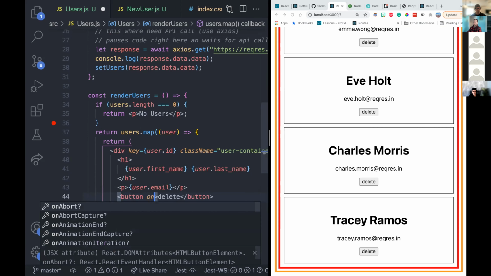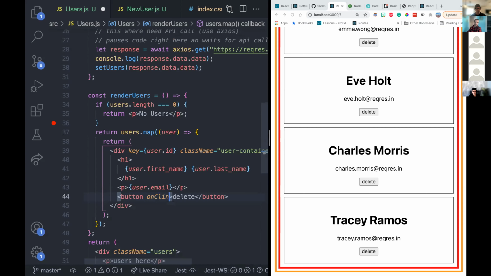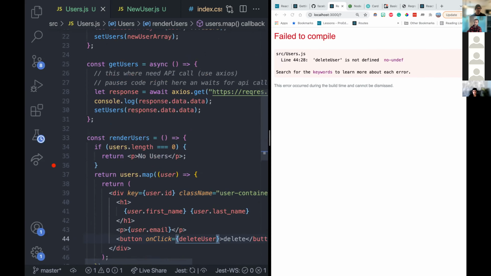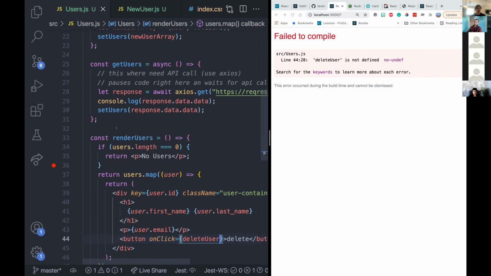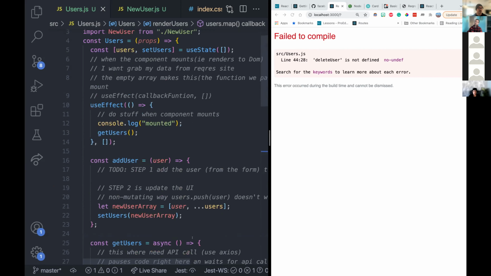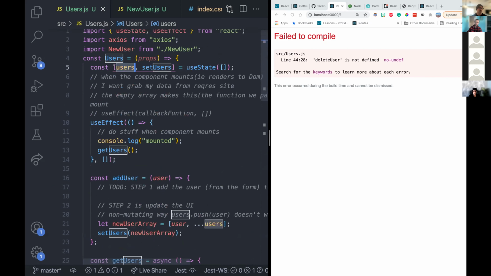And then for this button, I could do an on click. I could make a function delete user. What do I call that? Delete user is not defined. So now I'd ask myself, well, where do I want to define this function? I want to do it because I'm going to want to change the state here in my users component.